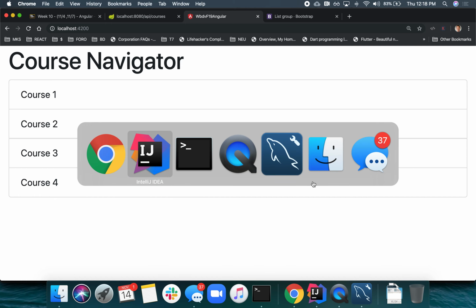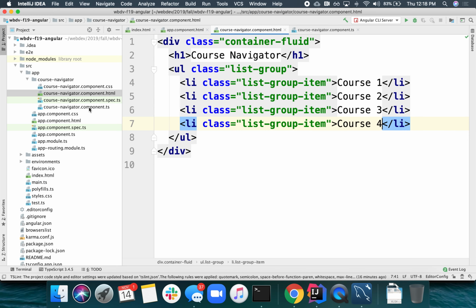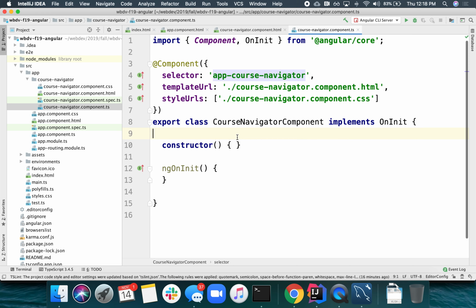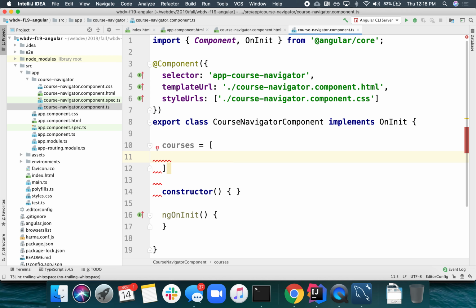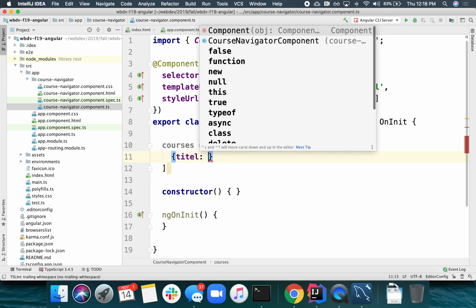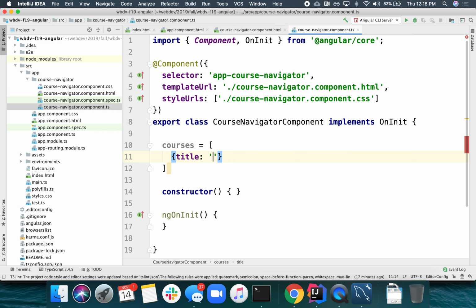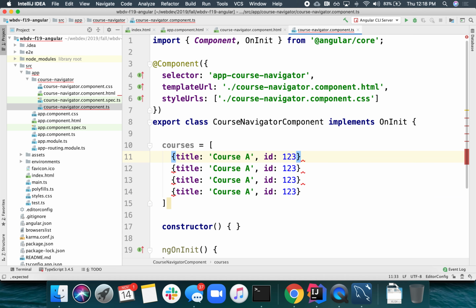And now, how would we dynamically render this? Let's look at how we would do that. Here in our component, we could have an array of courses listed here. This would be a state variable that should be available through the HTML. I could create some JSON objects here that have the title, and this is course A with some ID maybe. And maybe we have a couple of these, A, B, C, and D.